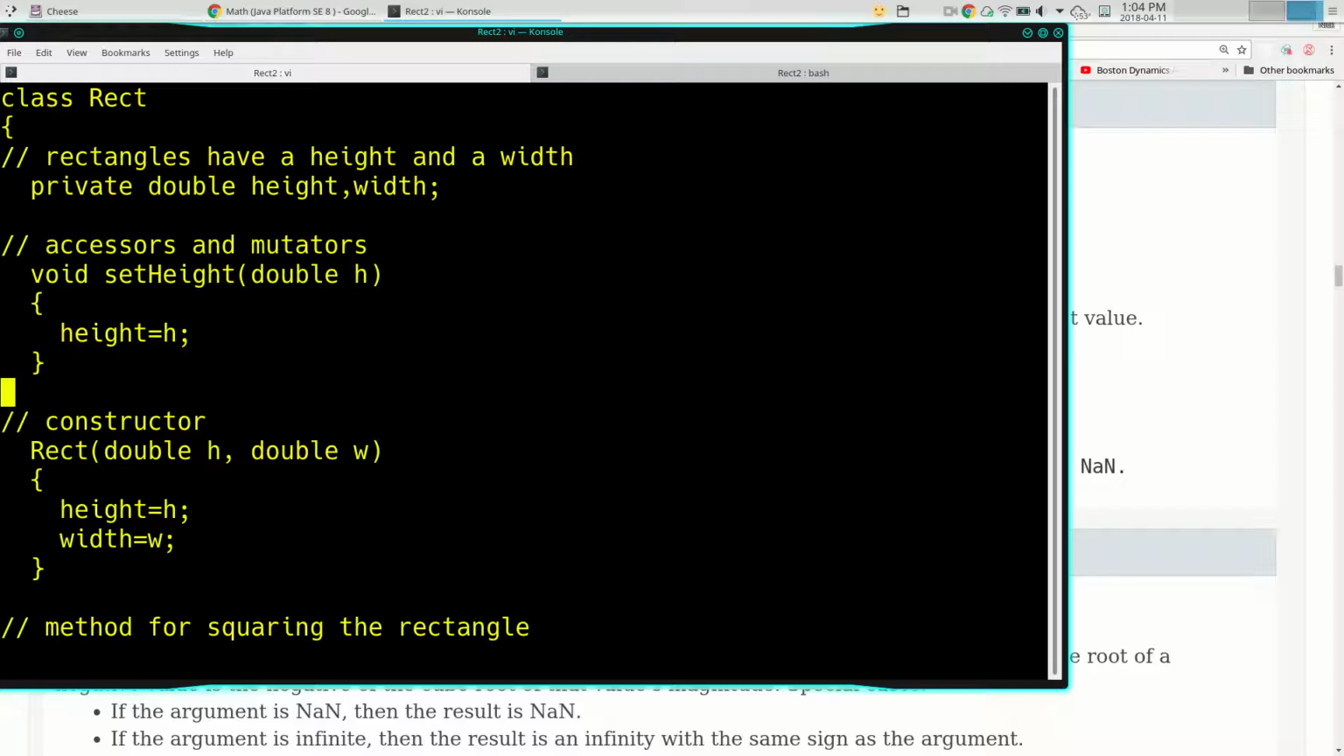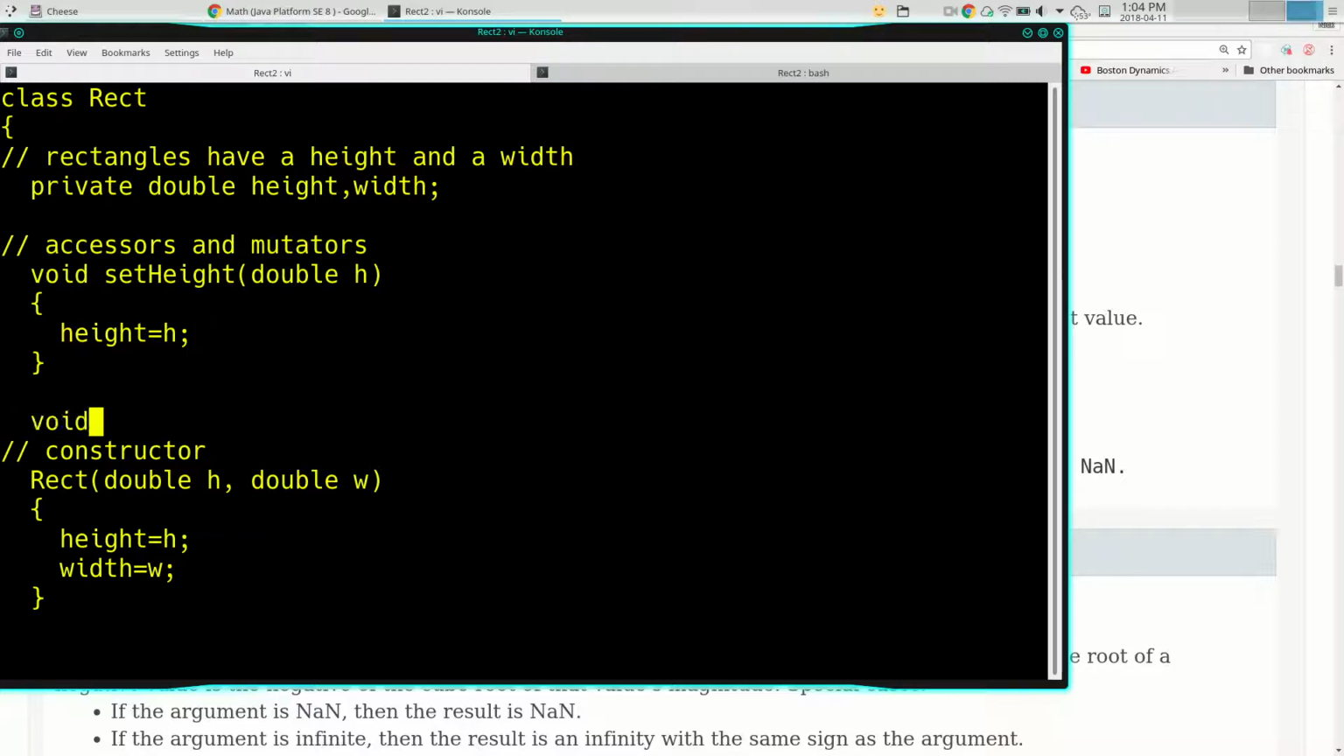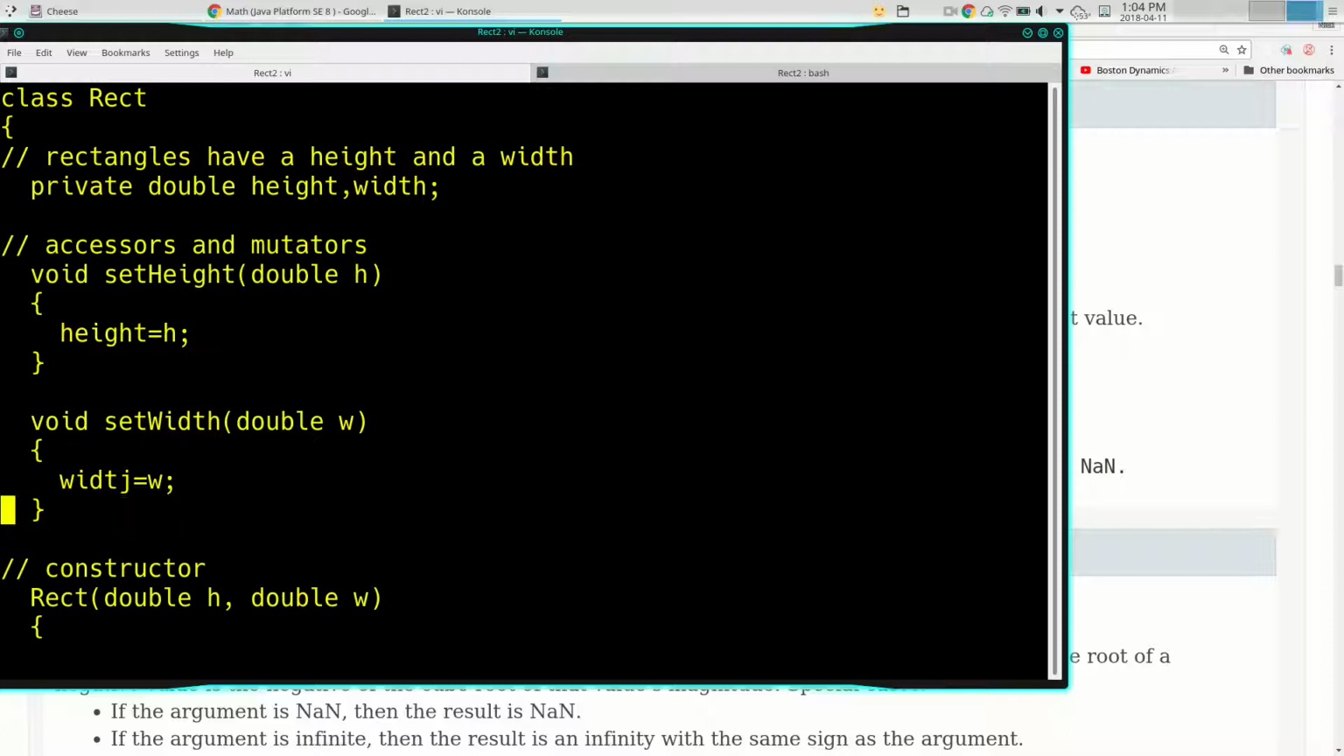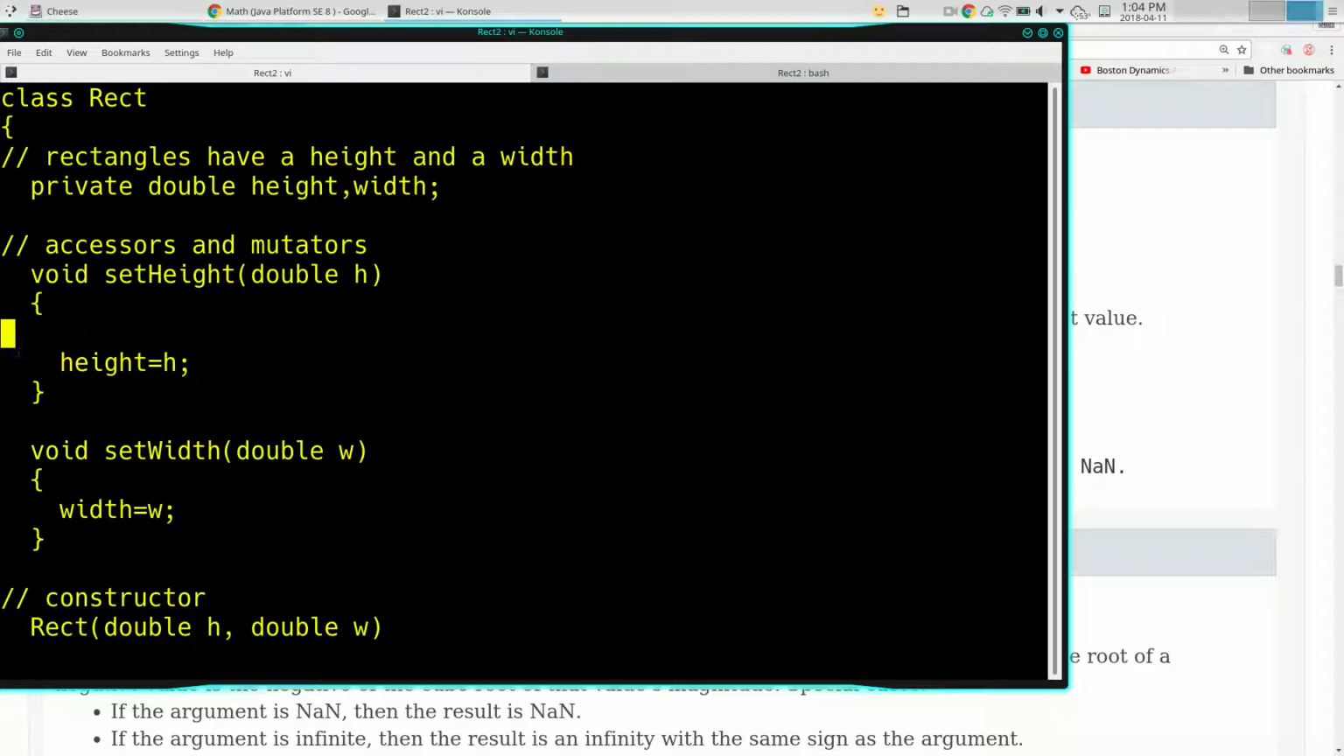And we can do the same thing with setWidth. So those are mutators. So if you wanted to make sure that they weren't negative, we could do that in here, right? Because the only way that they have access to changing the height is by calling our setHeight method. And so we can do something in here like say, if h is less than 0, h equals negative h.